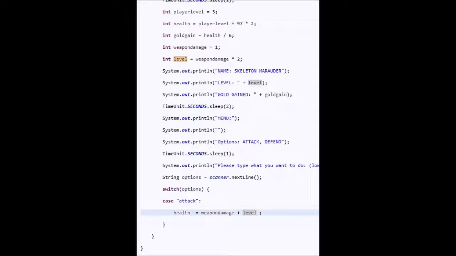Health equals health minus weapon damage plus level. Let's put these in brackets, so that health is equal to health minus... you know what, let's do minus equals, because that would make more sense. It doesn't really matter, it's just the order that they work in. So health equals health minus weapon damage plus level.